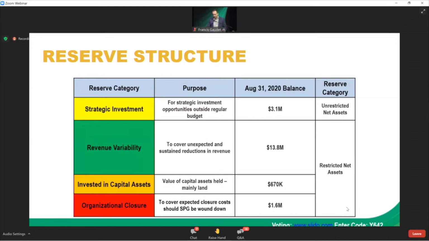The final category of financial reserve is our strategic investment reserve. If the other financial reserves are fully funded and we incur surpluses, funds will flow into that strategic investment reserve. The intent of this reserve is to have funds available to make strategic investments in research and in market development and in other priority areas. Past examples include supporting large genome sequencing projects and supporting the 2016 International Year of Pulses. This reserve is currently funded at $3.1 million as of the end of August 2020.